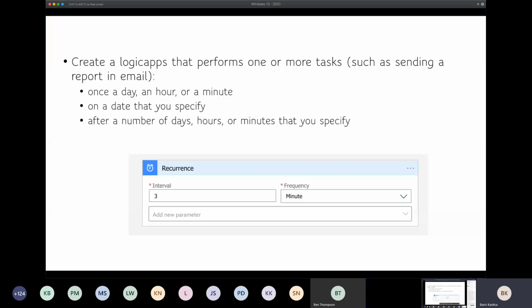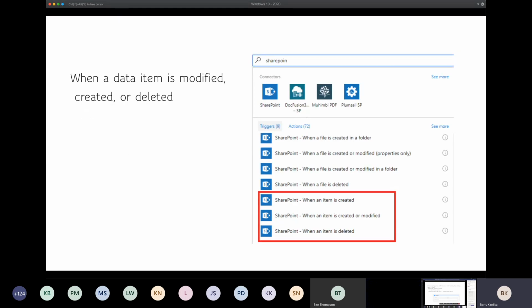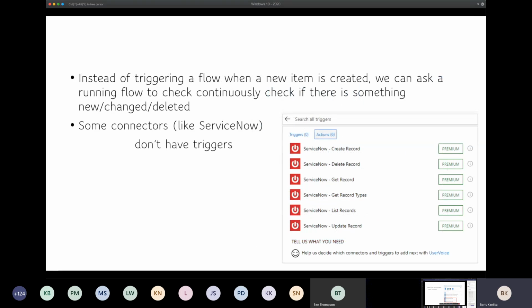For the recurrence, you are able to see here on my screen. So we are able to add an interval. According to our interval here, we are able to change the frequency: minute, hour, daily, weekly, monthly, yearly, whatever you need. And then with this interval, it will work in the background and will do the job. When a data item is modified, created, or deleted, as I said before, you can trigger any logic app. Also the same for Flow, Microsoft Power Automate as well. And then the same with Power Automate and Azure Logic Apps, you can call them from different applications in the background. They can trigger from different application environments.